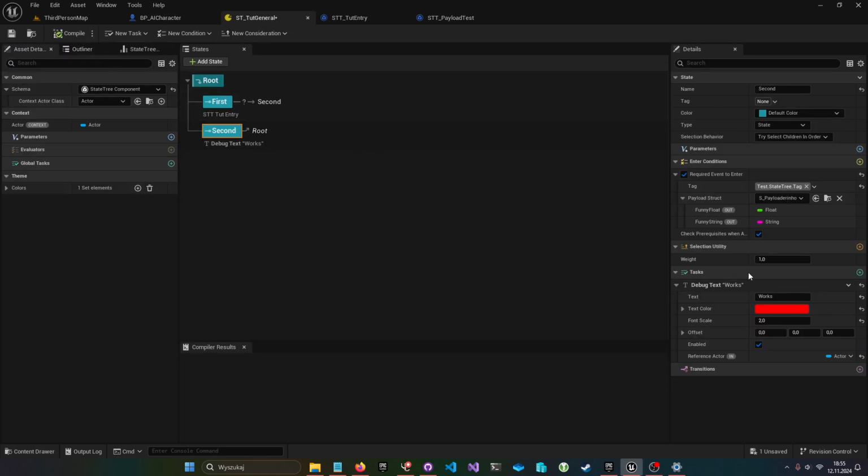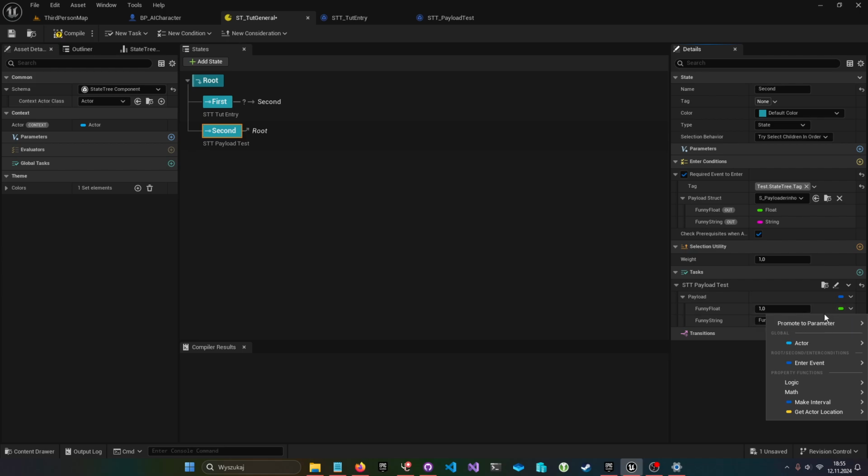And now when we compile, and pick a new task. Yeah, we want to replace with payload test. Now we have that payload, and that payload is basically whatever we have here. So funny float and funny string, and we can just bind to those, right? So enter event payload funny float, enter event payload funny string. And this is, boys, how do we use payloads. I mean, from the state tree. It also has a part two, but in a moment.